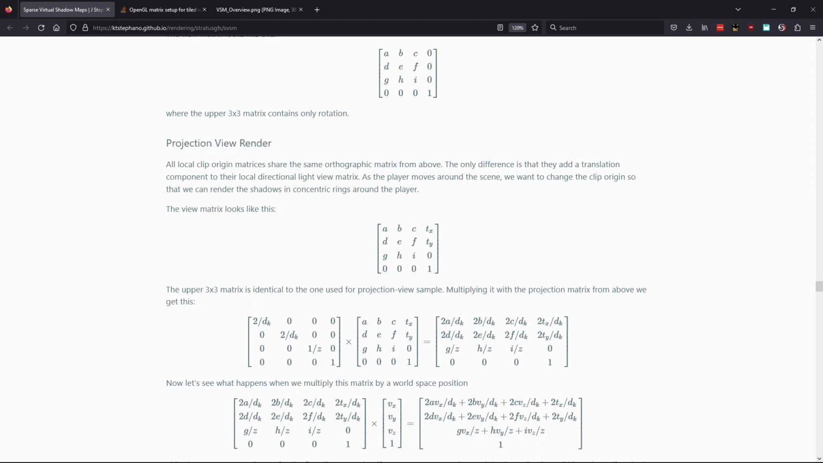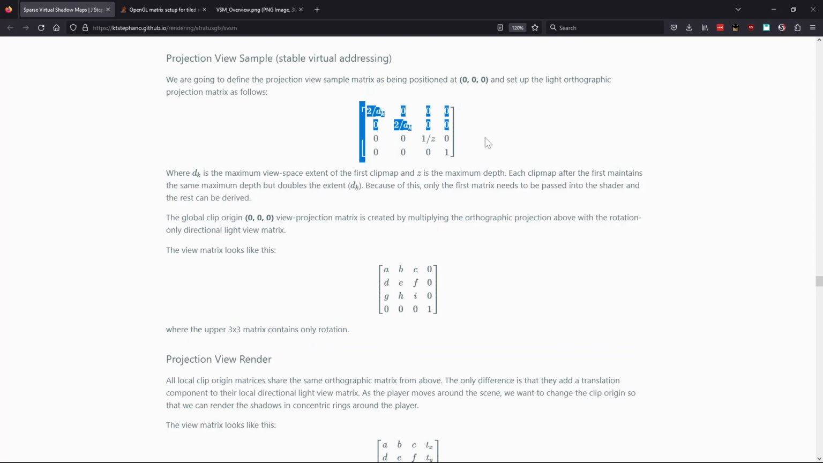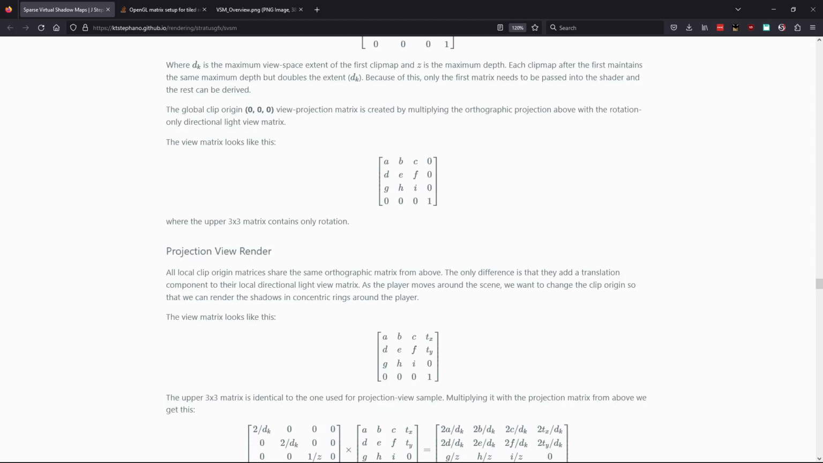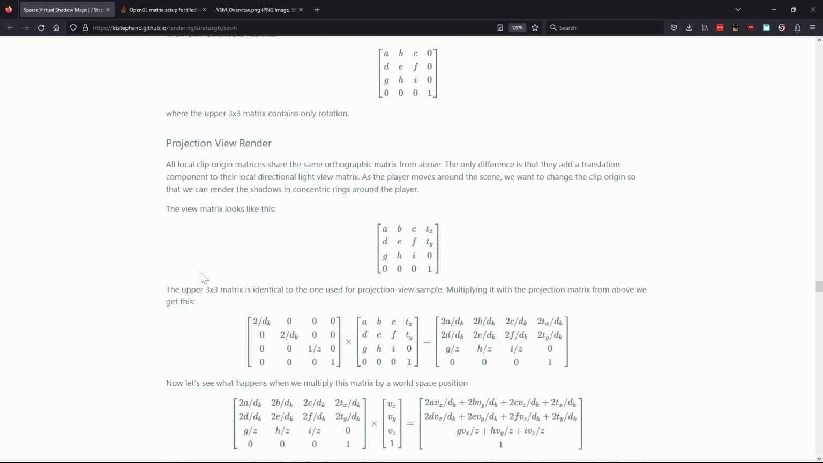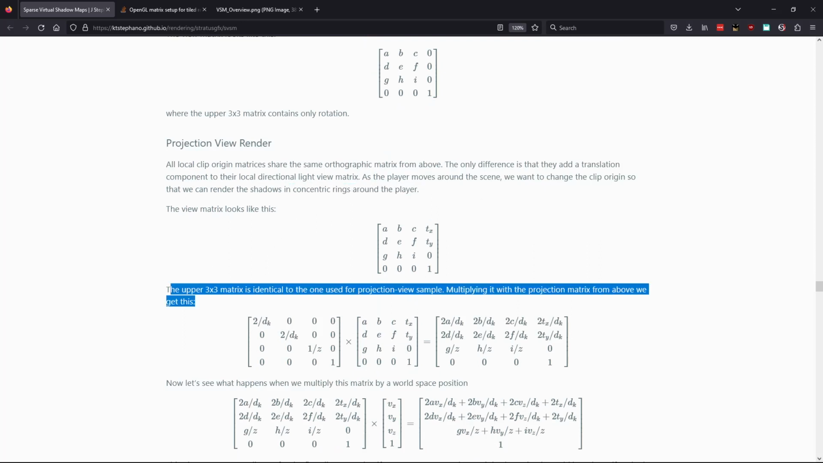So the projection view render matrix now. All the local clip origin is the same as the orthographic matrix, which is this guy, with the difference that we add a translation component to the local direction light view matrix. We want to change the clip origin so that we can render shadows in concentric rings around the player, where we want the most detail. The upper third matrix is identical to the one used for projection view sample.